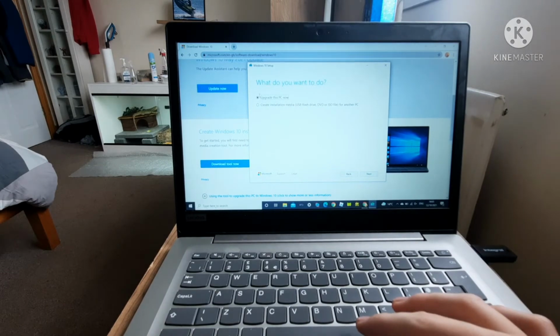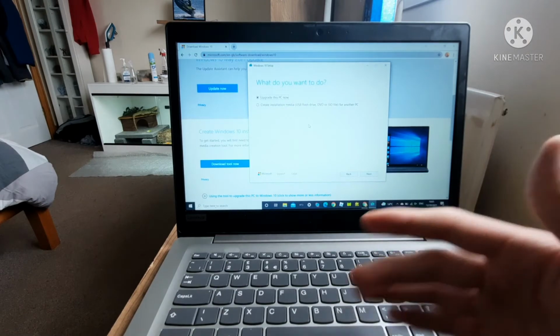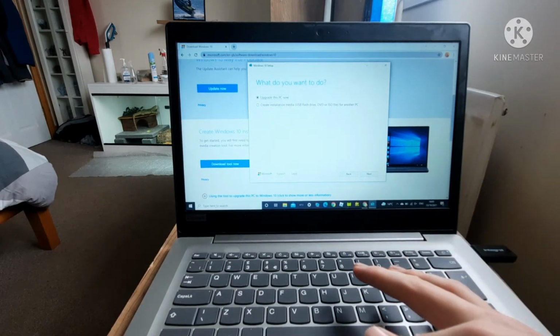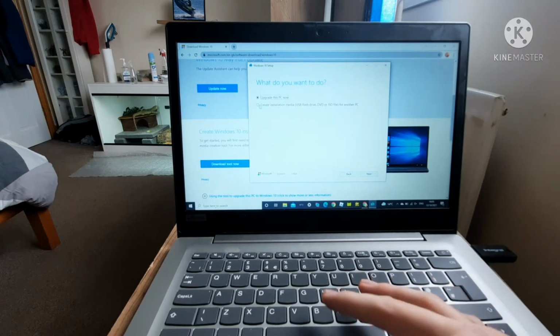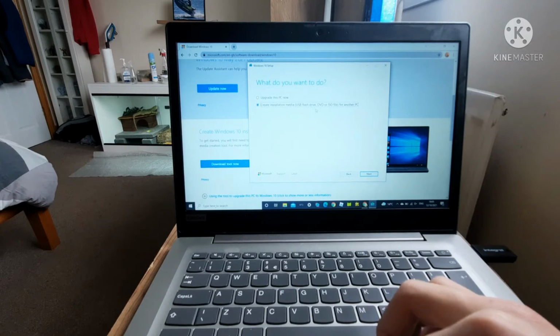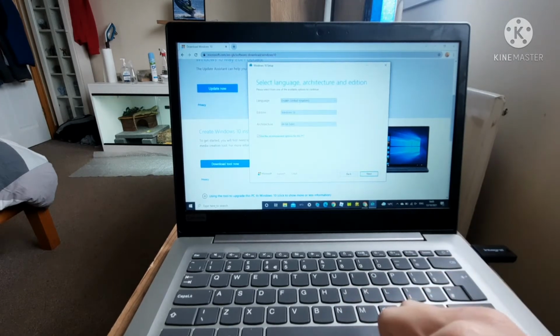You can either upgrade the current PC, and you can do that if you want. If I click this, it would upgrade this computer. It already has Windows 10 on it, so it wouldn't even do anything, but what we want to do is create installation media. We see USB flash drive here, that's what we have in, obviously, and then you will press next, and select your language, all that stuff.